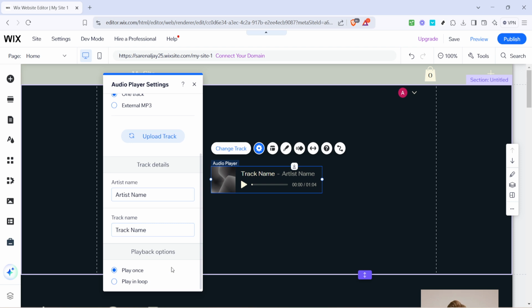And that's it. You've successfully added an audio element to your Wix website. Be sure to preview the changes to make sure everything looks and sounds the way you want it to. This simple addition can elevate the overall user experience on your site, making it more dynamic and engaging.